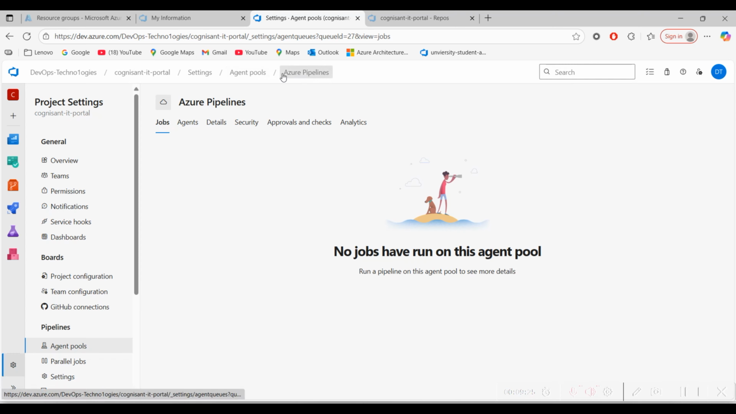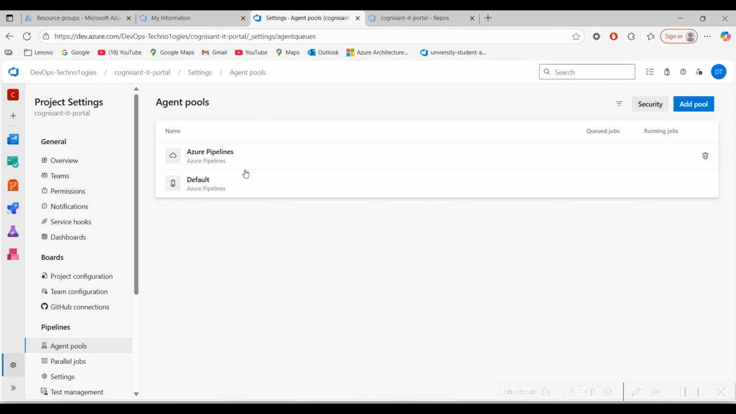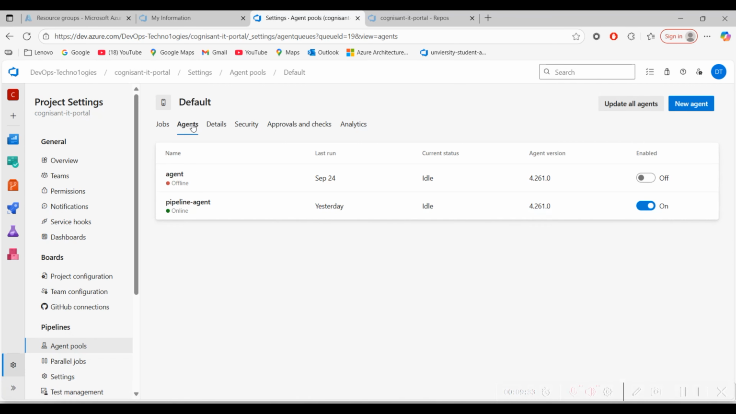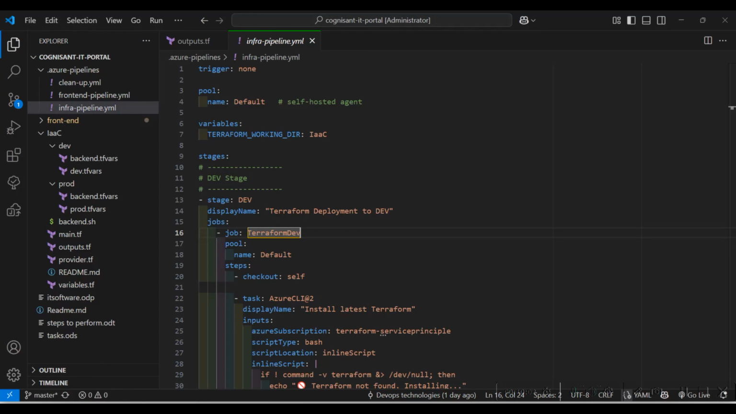Okay, come back. So we have the default pool, which is running some jobs. Go to agents; we have two pipeline agents. One agent named agent is currently in the offline state. Another agent is named pipeline-agent. If you don't mention any agent name, by default whichever is in the online state will execute. If you need to use a specific pipeline agent only, then you need to specify the same name in the pipeline.